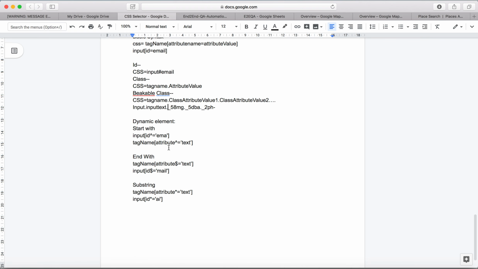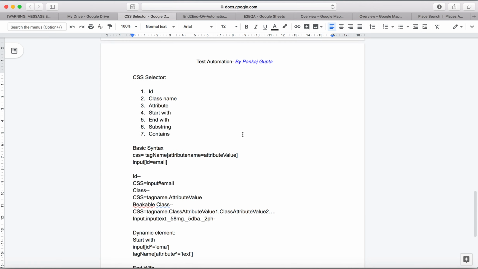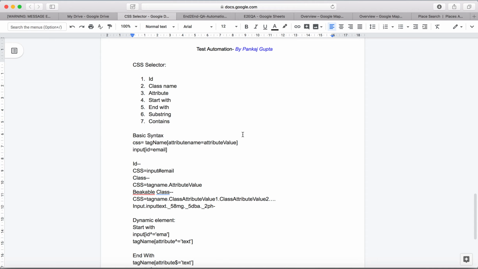Then, if I want to identify a web element by what it starts with, I can use the caret symbol. I can use the dollar symbol to find the web element that ends with some text. Then I can use substring by using a star and identify the web element. These are the different ways we have seen so far to identify a web element using a CSS selector. This is how a CSS selector works, and it is the fastest after ID.